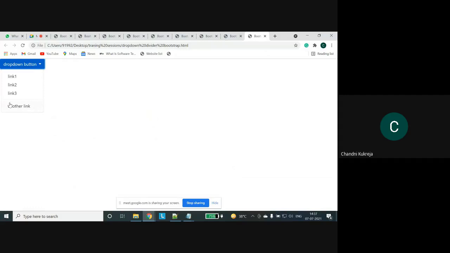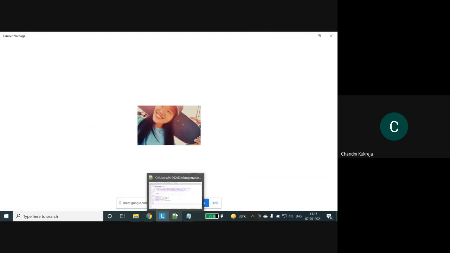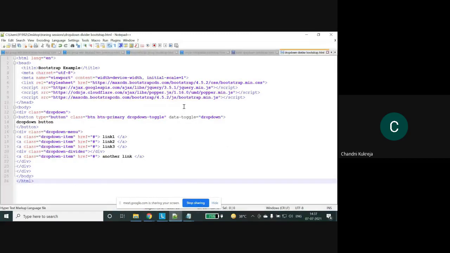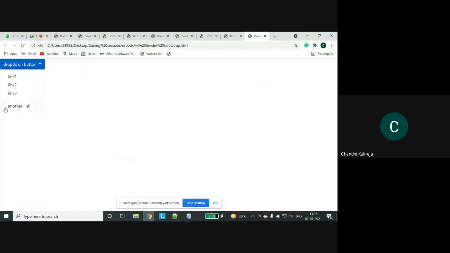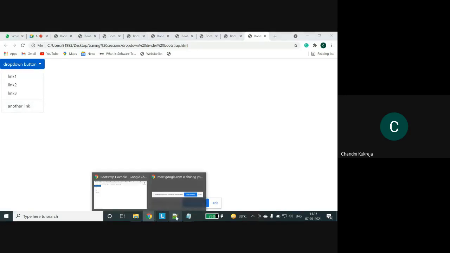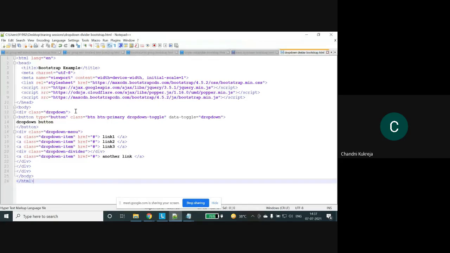So it's dividing this another link because we are right, sorry, we are right drop down divider. So that's why it divides this another link in a different row. Basically, in this code, first we add the CDN link, then div class equals dropdown, then button type equals button, class equals btn btn-primary dropdown-toggle, data-toggle dropdown. Then this part is same as the previous code.